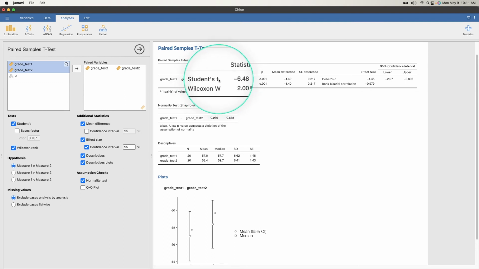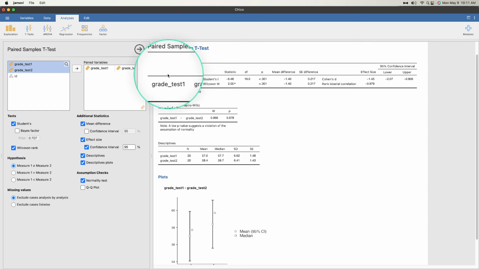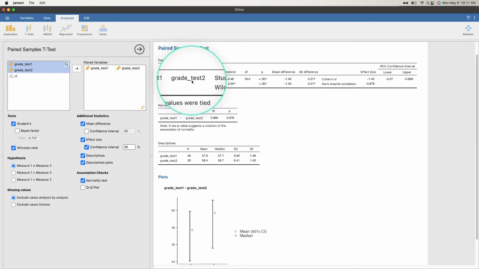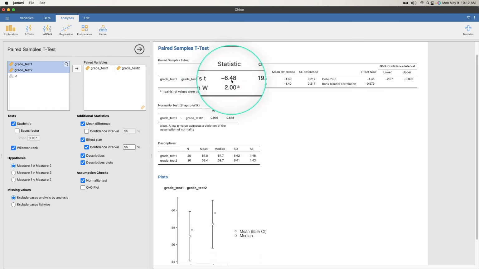So Student's t comes out to negative 6.48. Now, the reason why it's negative is because this number's mean is smaller than Grade Test 2. It's smaller, and so when we do, I wish they put a subtraction sign here, but if we put a subtraction sign there, we would get a small number minus a big number, which gives us a statistic of a negative t. Now, you can switch them if you want to.